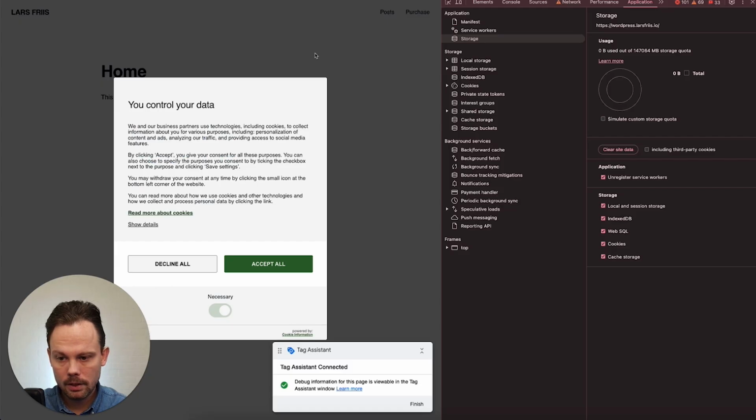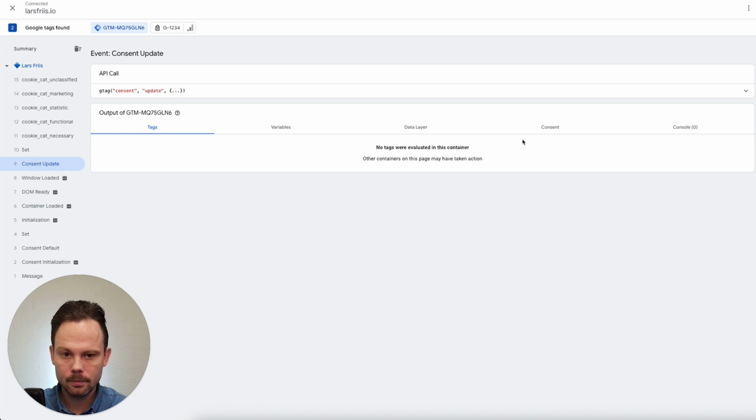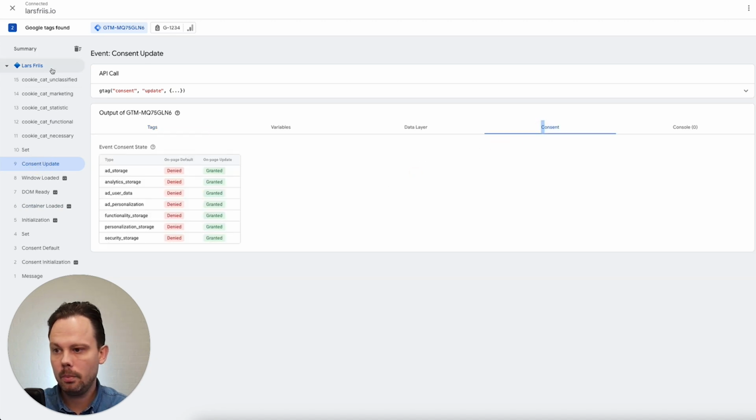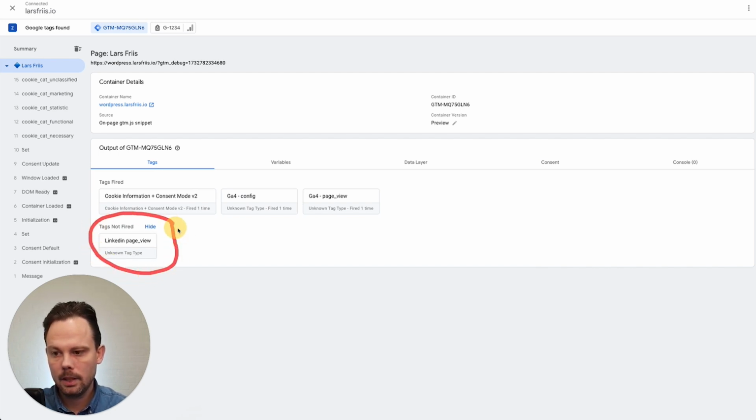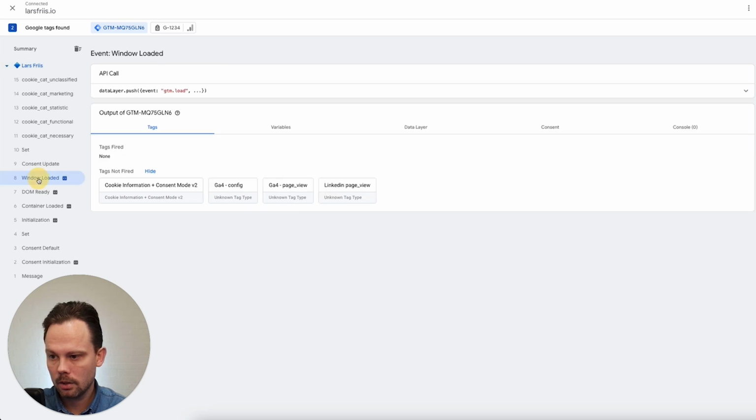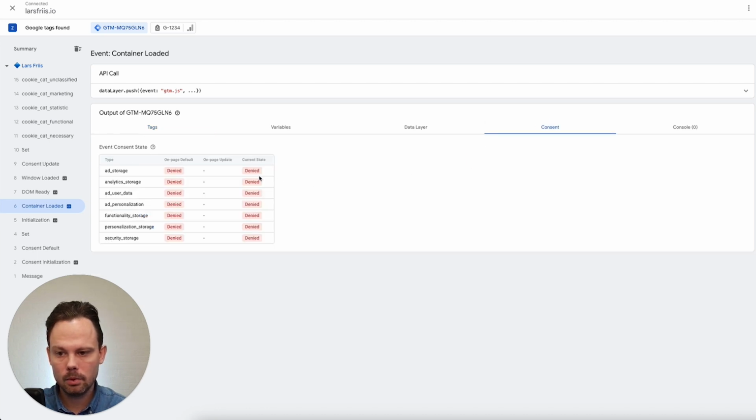And if I accept now, consent is updated to granted, but the LinkedIn tag is still not fired. You can see here LinkedIn page view did not fire, and that is because we evaluated consent before consent was updated. So we evaluated consent here on container loaded, LinkedIn page view, and here consent was denied. And because it didn't have built-in consent, it wasn't sent on the update.